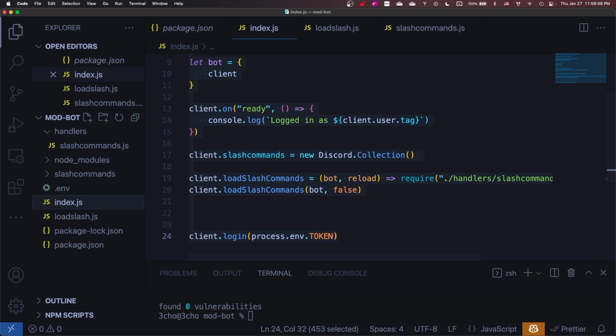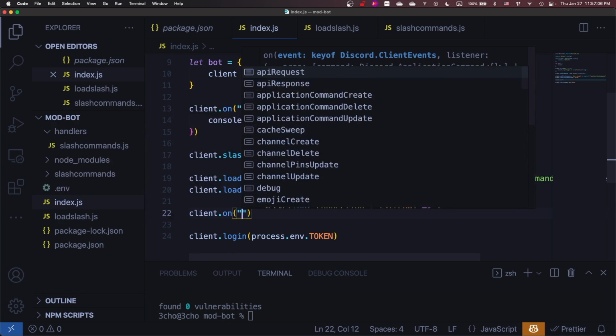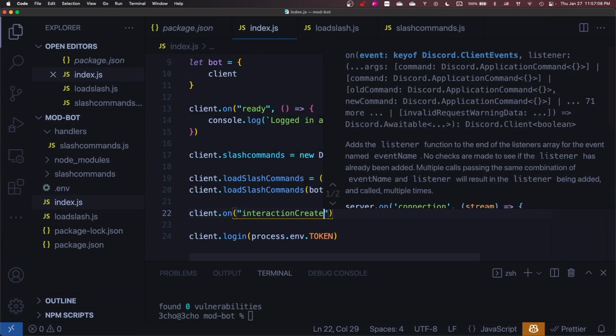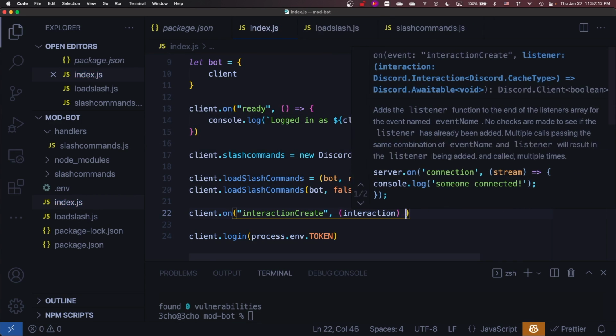Okay, so now let's go ahead and head back to index. Okay, I think we are set here. One thing we will need to do is now handle the interaction create, which is what is going to actually be triggered when a slash command is executed. So let's add that here. client.on interaction create. This will pass in an interaction object.